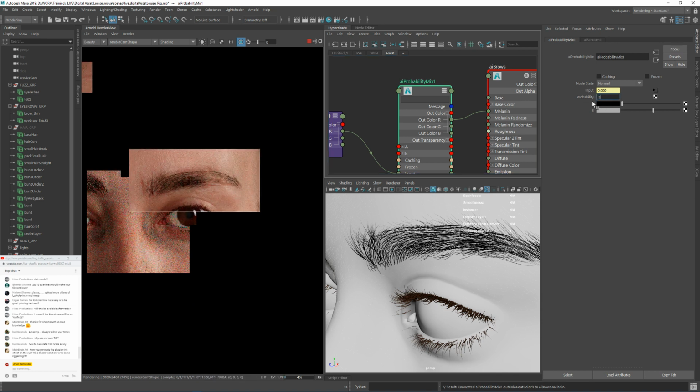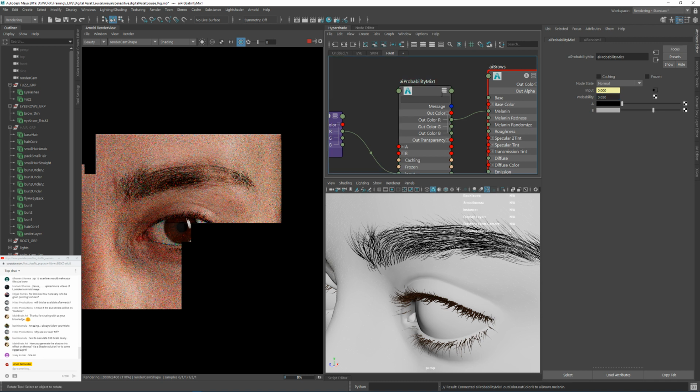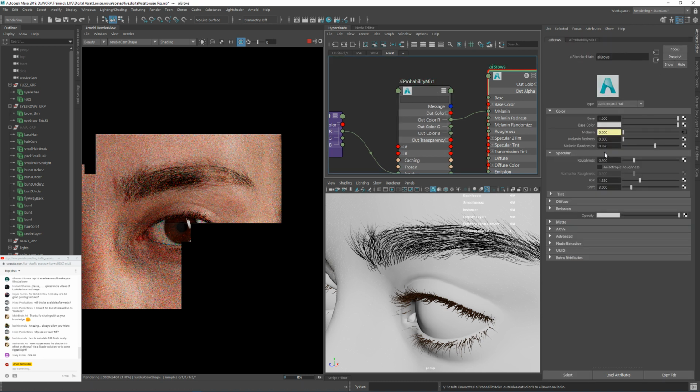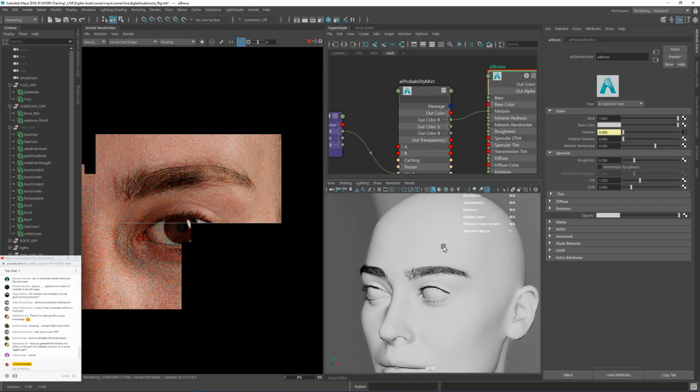Let's just change the probability to 0.5. And now you can see we get a lot more see-through white hair. And this is pretty much the effect I'm trying to go for. So a value of 0.05 should be enough. It should not be too visible what I'm trying to do here. So we have the randomize, we have the roughness. So this would be pretty much the setup for the eyebrows.